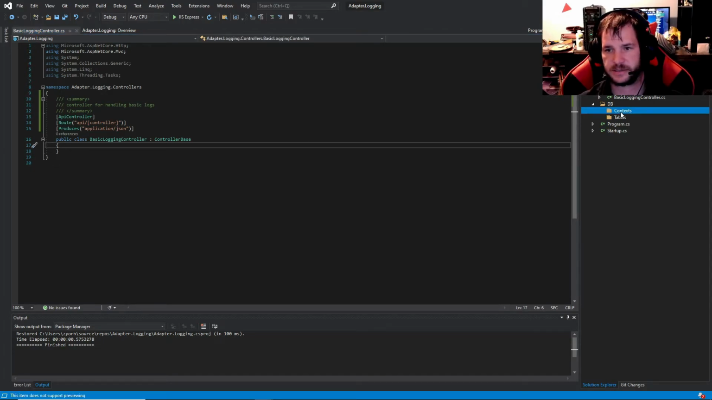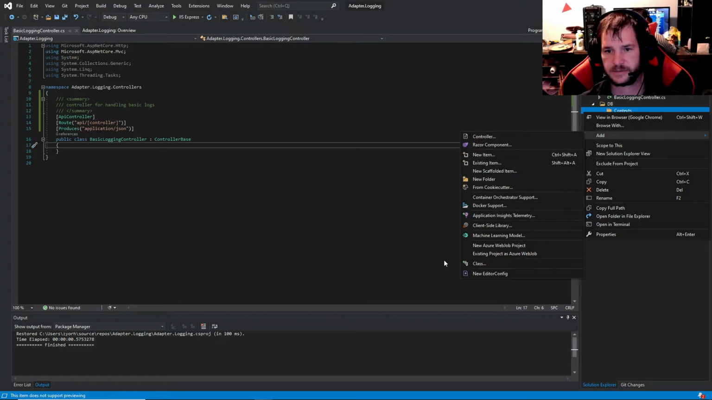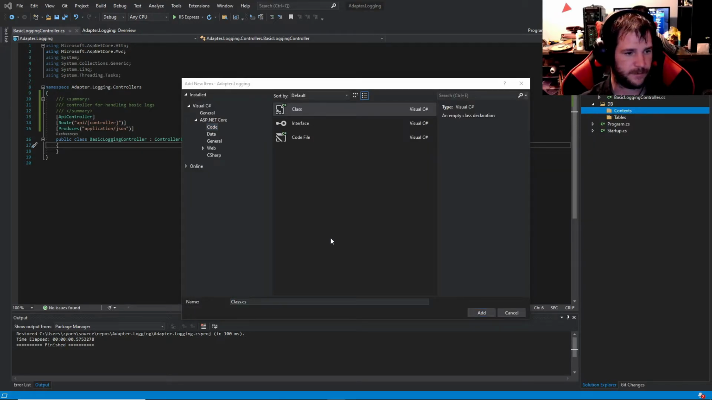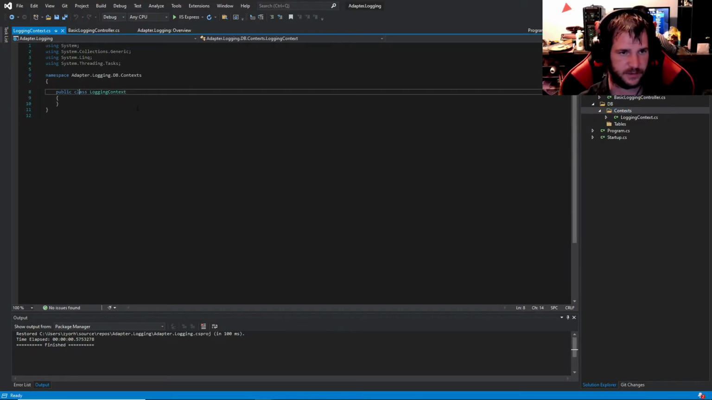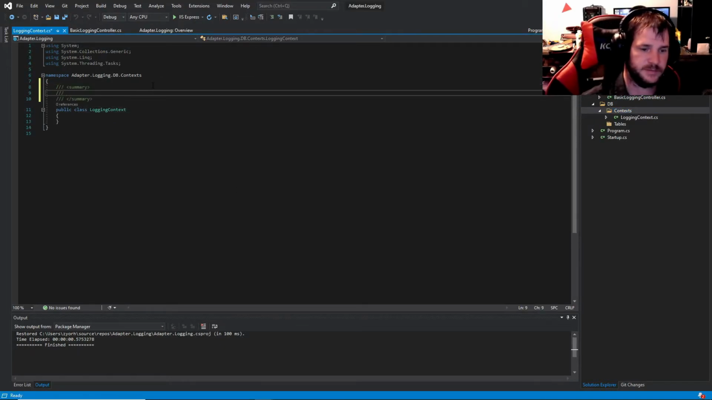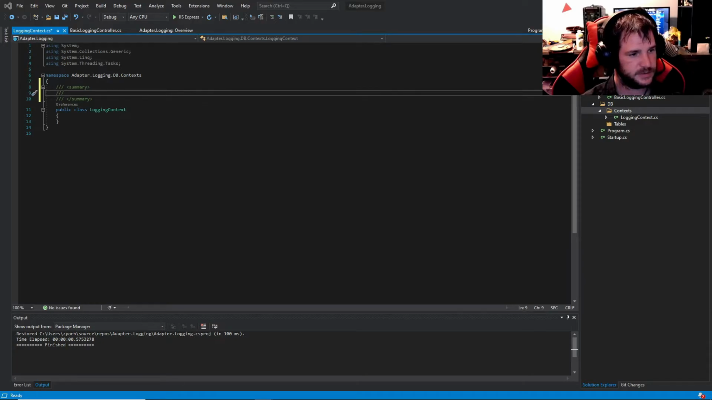Okay. So let's go ahead and start with the context. We'll add a new class. The new class, like I said, is going to be the logging context. I'm pretty sure I'm going to have to add some NuGets again. I think I want Microsoft Entity Core and API probably.